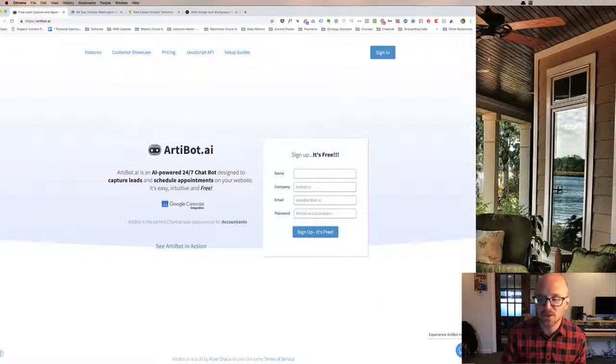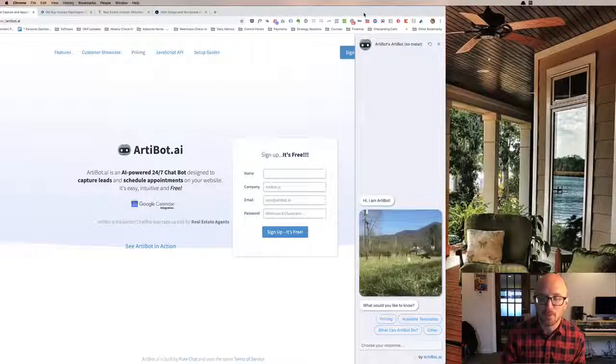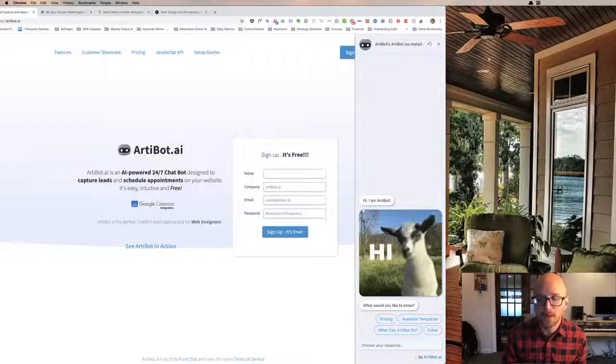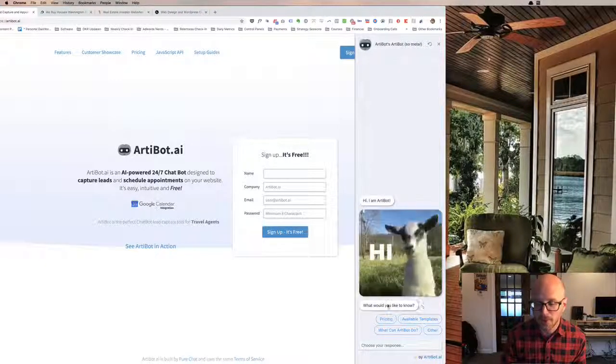Now, it's interesting because this gives you a big area to play with right in here. Big area to play with. It allows you to put GIFs, or whatever you want to call it. So it kind of gives you a little non-threatening thing. And then it gives you the opportunity to put some automatic conversational things.